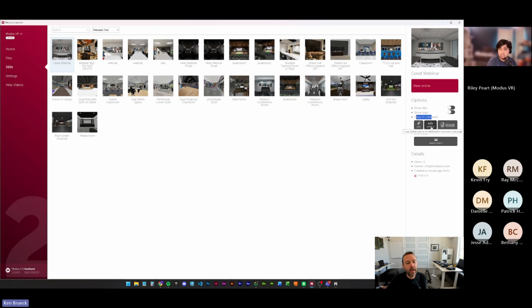The embed code is really nice if you want to toss this into a web page. So it gives you some simple HTML. It's essentially just an iframe that points to this 360. So really handy if you're working on your WordPress site or whatever and want to test something in.